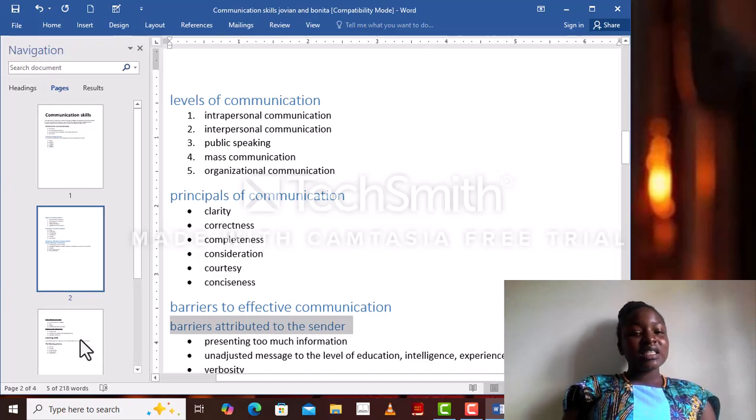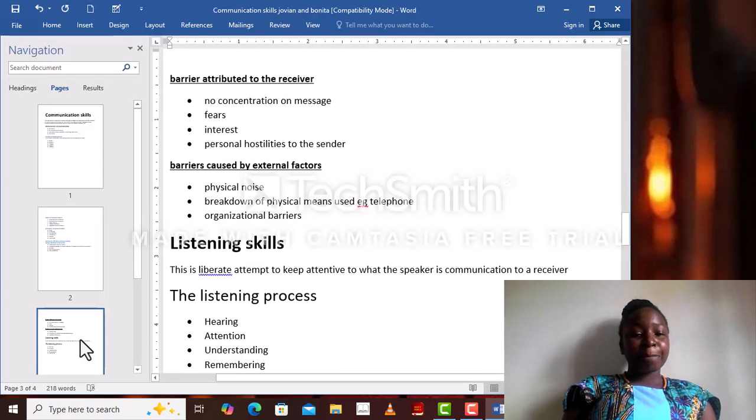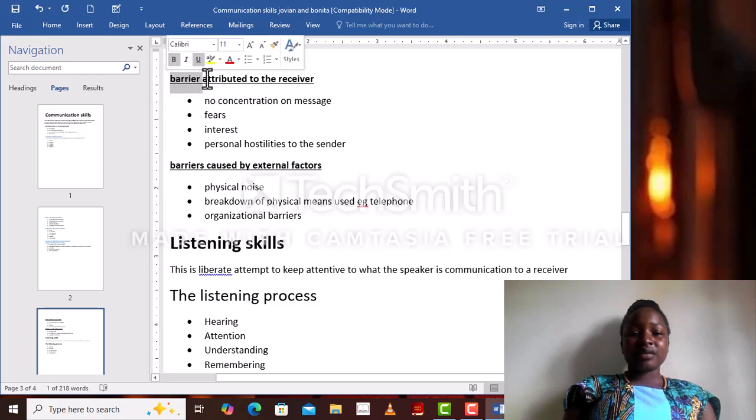not the topic of communication, like being direct. So if you're done with that, you can go to the next page. Then you do the same. This is still under barriers of effective communication.